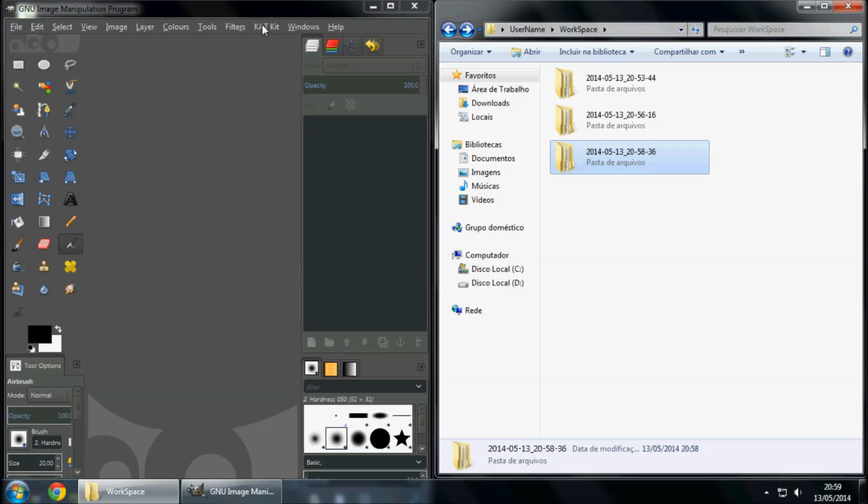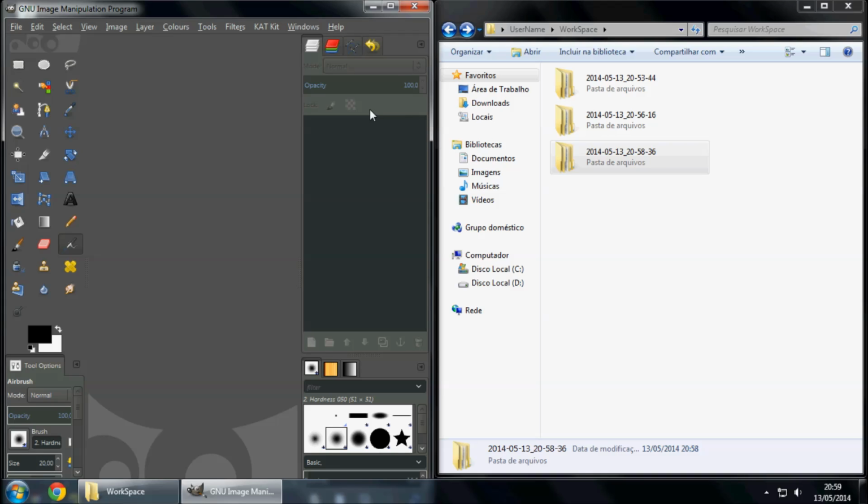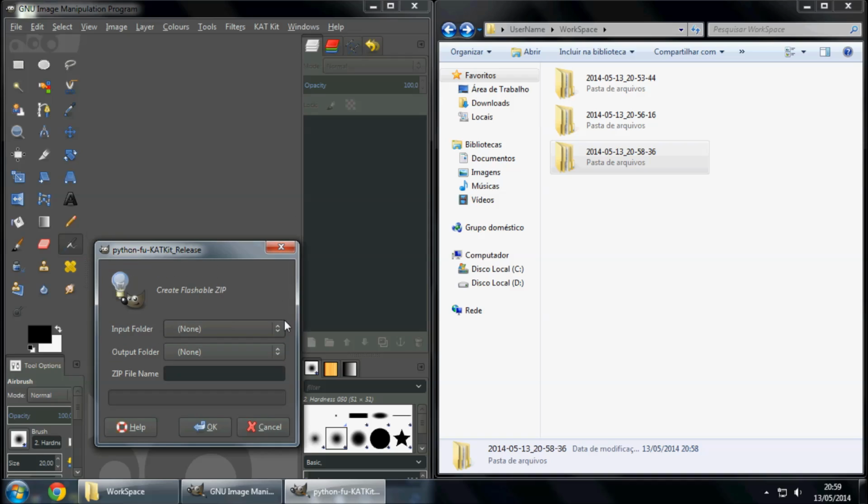Our last tool is tool 3, to create the flashable zip. Oh no, I refuse to narrate this again. Where's the director?